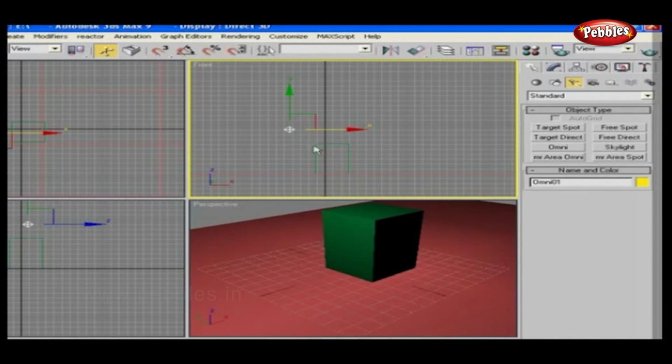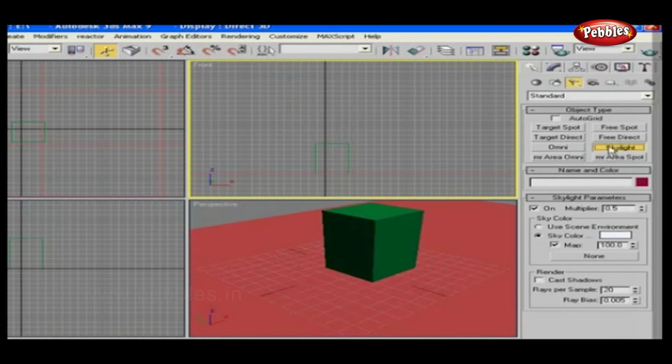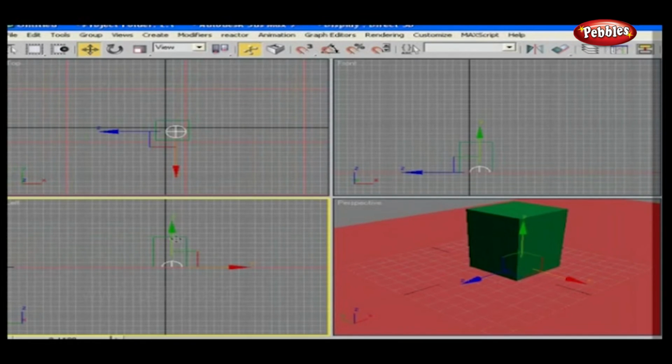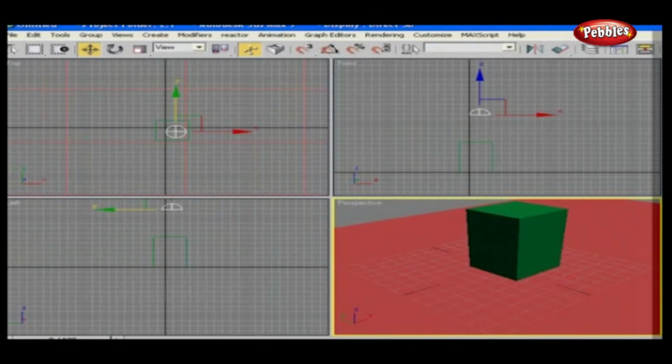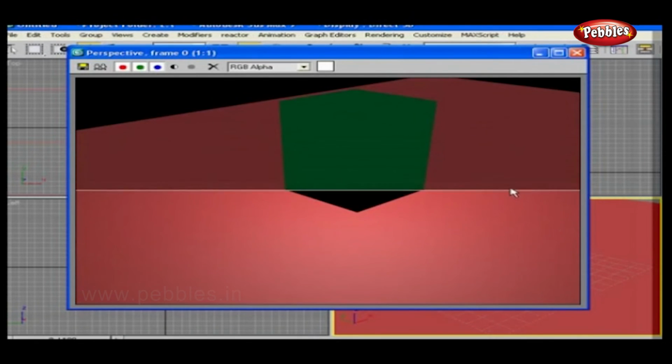Let's check it now. Again, select all lights and hit Delete to delete them from the scene. Now, pick Skylight from the standard lights list from the light panel. Click on the top viewport and adjust the position from the left viewport using the Select and Move tool from the toolbar. Let's see the output in rendered form. Just press F9 or click the Quick Render button.